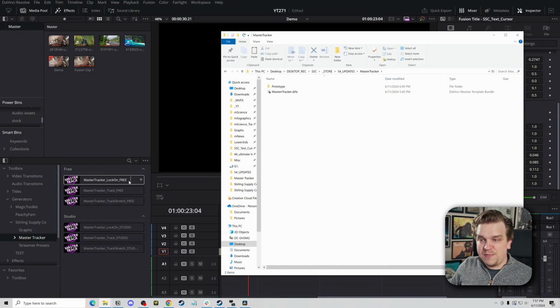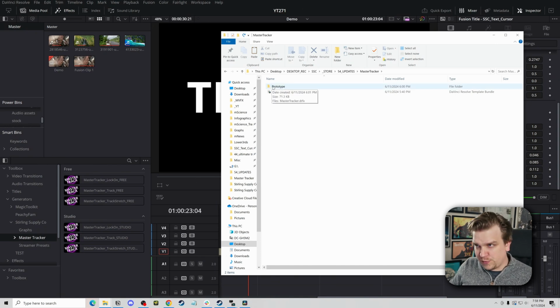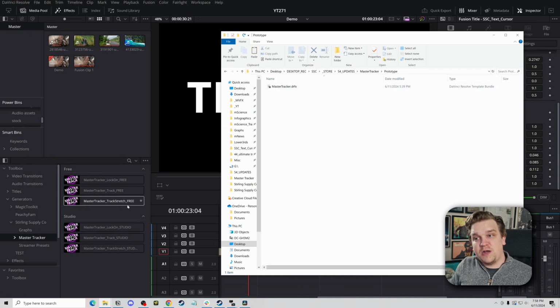They both have this tag of free, meaning they work in the free version. But we also have this prototype folder, and if you open that up, you'll have another copy that will install both the free version and what I'm labeling as the studio version in DaVinci Resolve 19.